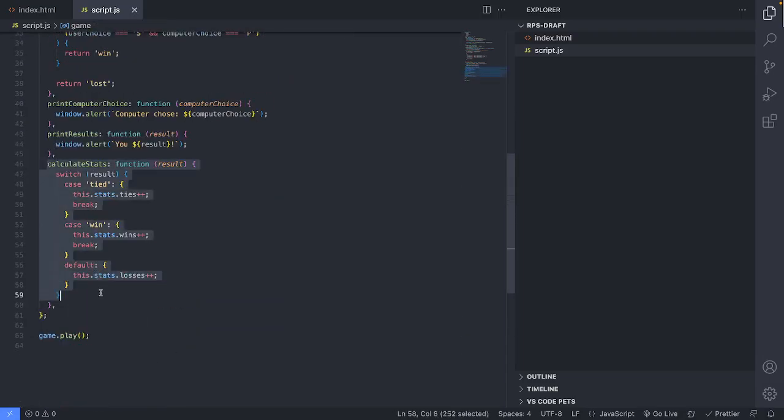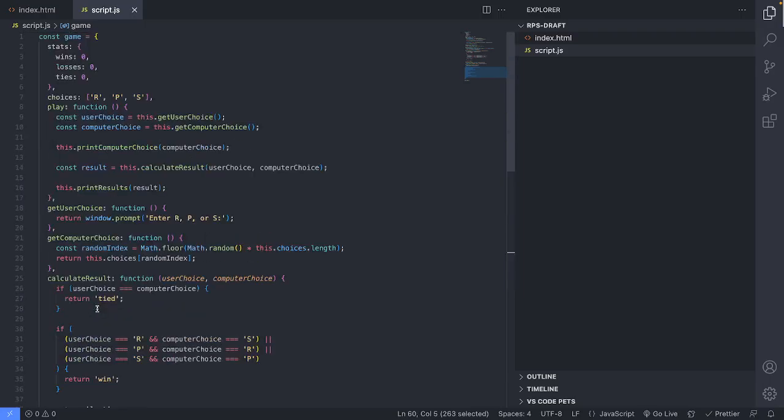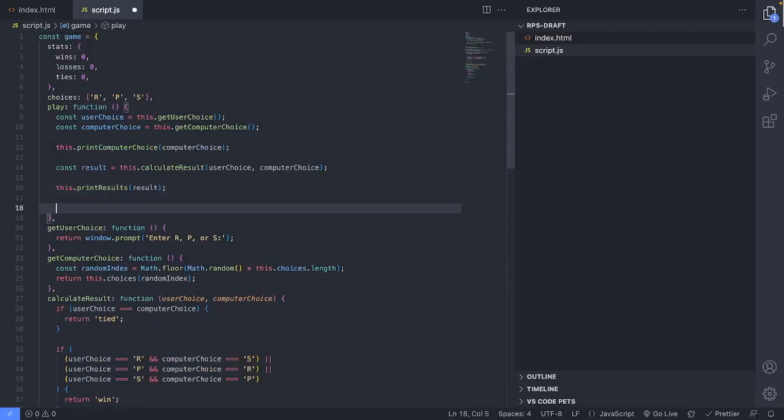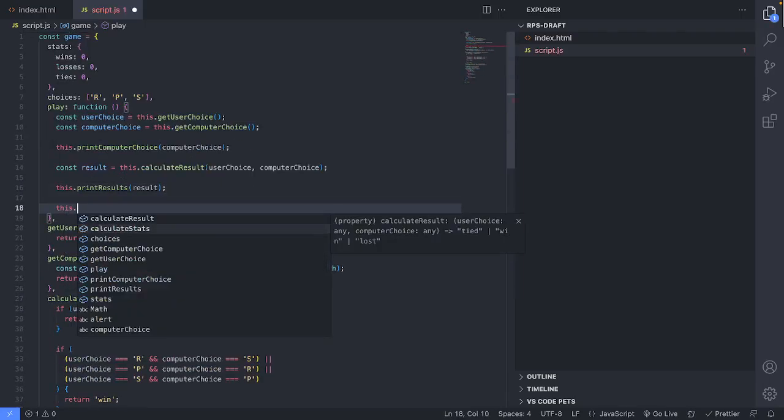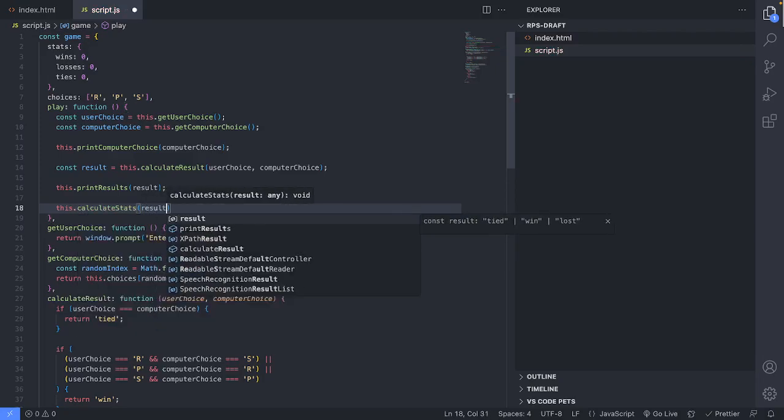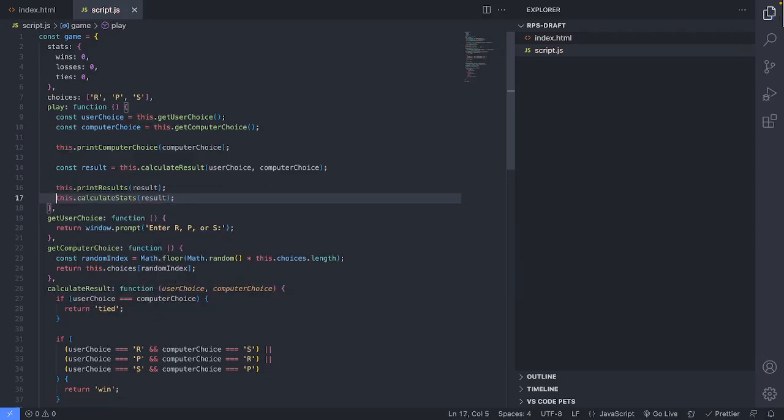So now that this function is written, we can call it this dot calculate stats and then pass in our result. Okay.